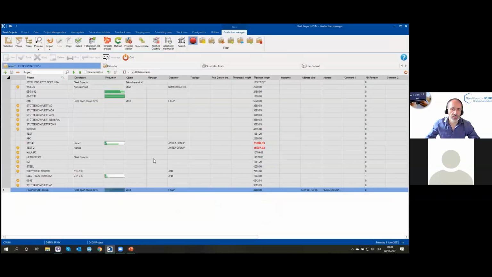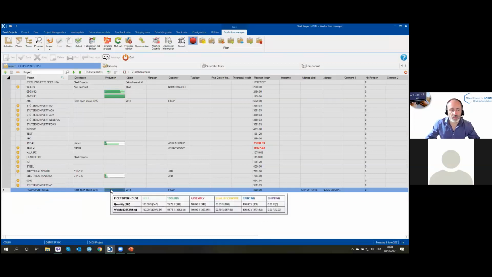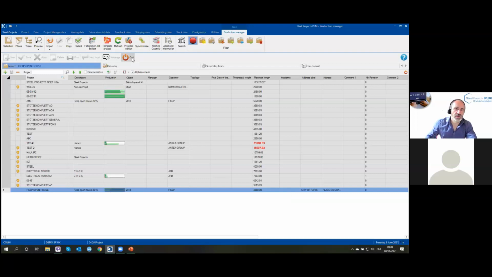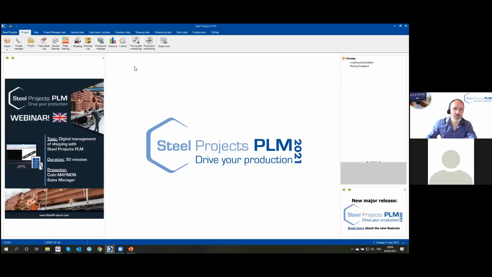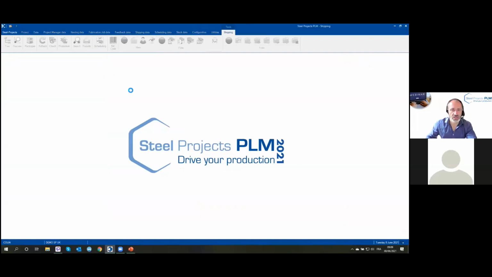Here we are in the production manager module. We've got a project which has been produced, sent, assembled, controlled, and painted. As you can see in the table, the last stage is shipping, in purple. So in Steel Project PLM, you can manage the shipping directly. That's what I'm going to do now, and after we'll check the mobile app. If I go on shipping here, we've got our shipping module.